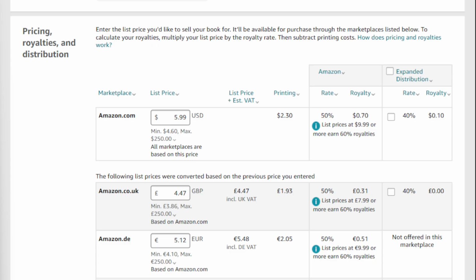You need to find a sweet spot that balances competitiveness with profitability. Too high, and you might discourage potential buyers. Too low, and you could undervalue your work or struggle to cover costs. Consider using similar books in your genre as a benchmark to guide your pricing decision.